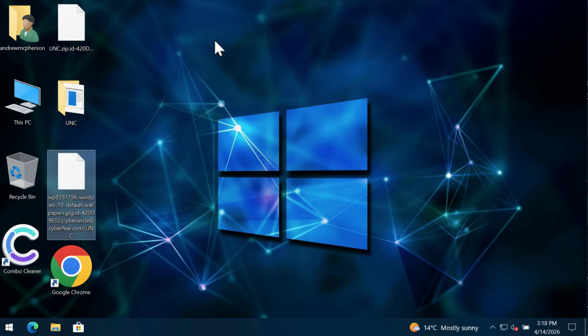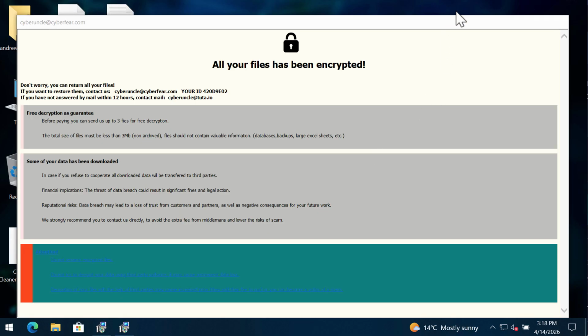As a result, it is impossible to open the files. Then the ransomware reveals this ransom note where it tells the victims to pay a special ransom for file restoration, but paying the ransom is not a good idea. Don't waste your funds and don't pay the ransom.